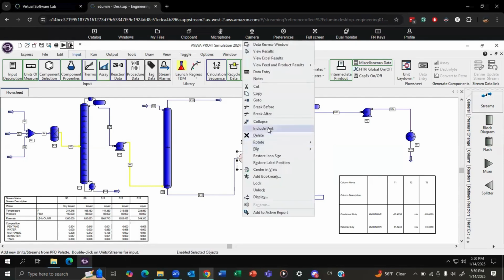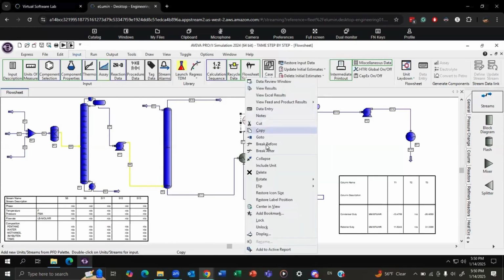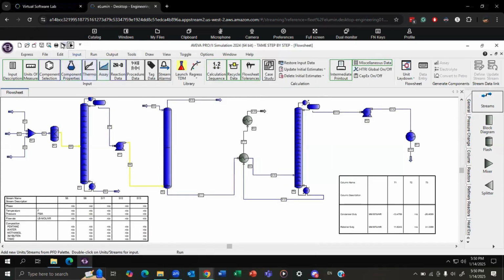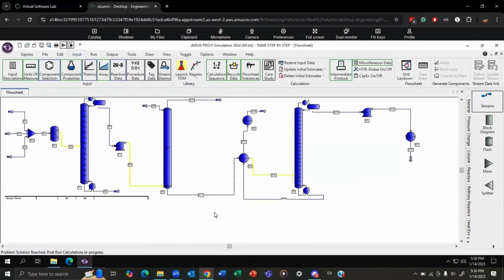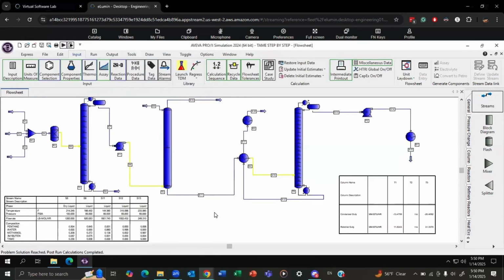Now you can include your heat exchanger and run it again. So with the optimized TAME process, you can find the required dimensions of each column and reactor, as well as the capital cost.